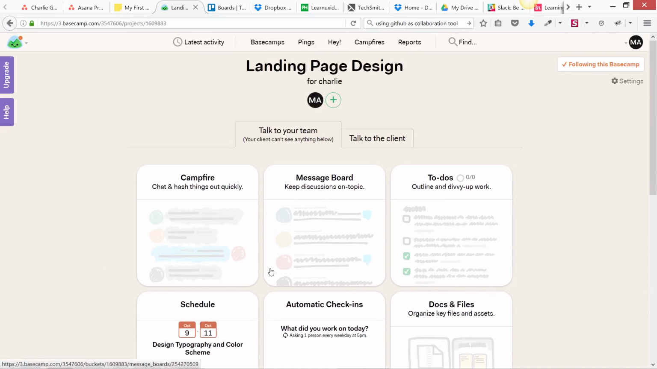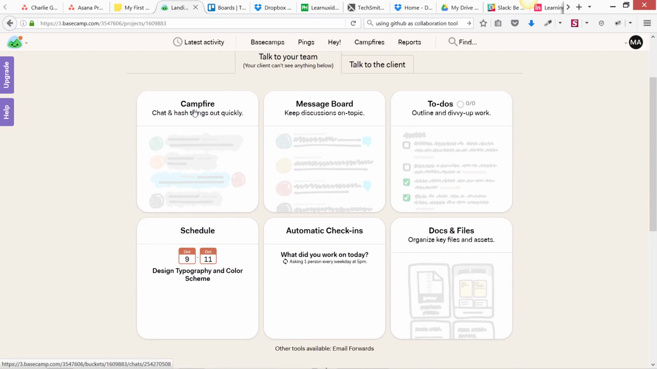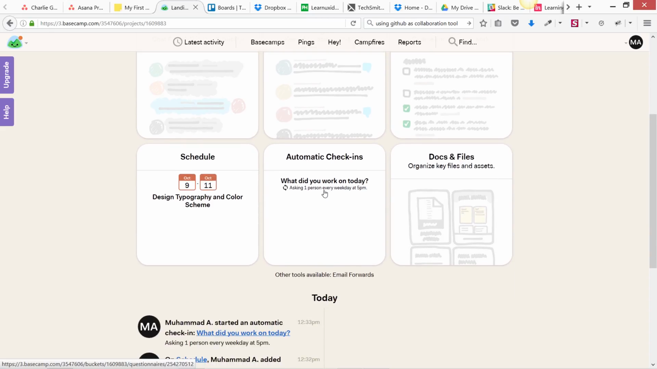Right now this is my dummy project. If I change to other project, it will be something else. So I haven't added anyone other than me. So it is Mohammed Hassan from here. Now Campfire is basically chat over here. Then they have message boards, discussion on topics, to-dos or activities. Okay. So automatic check-ins, what we have done today or whatever is going on.